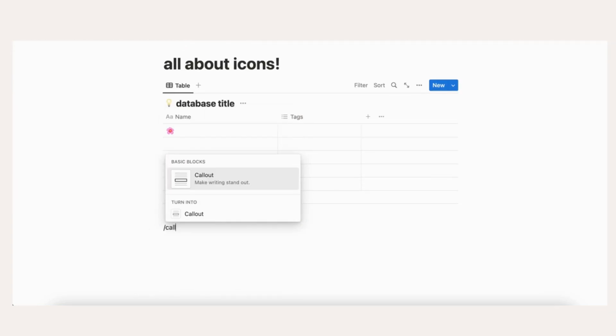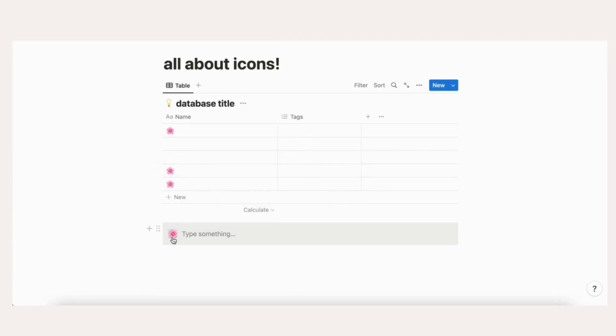Another fun place to add icons is inside callout boxes. Type /callout to get a callout box. You can click inside it to find the icon slot.